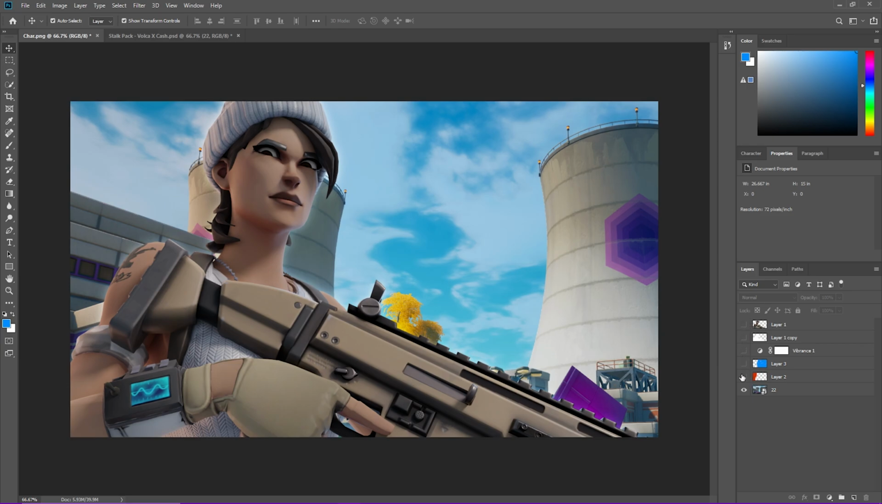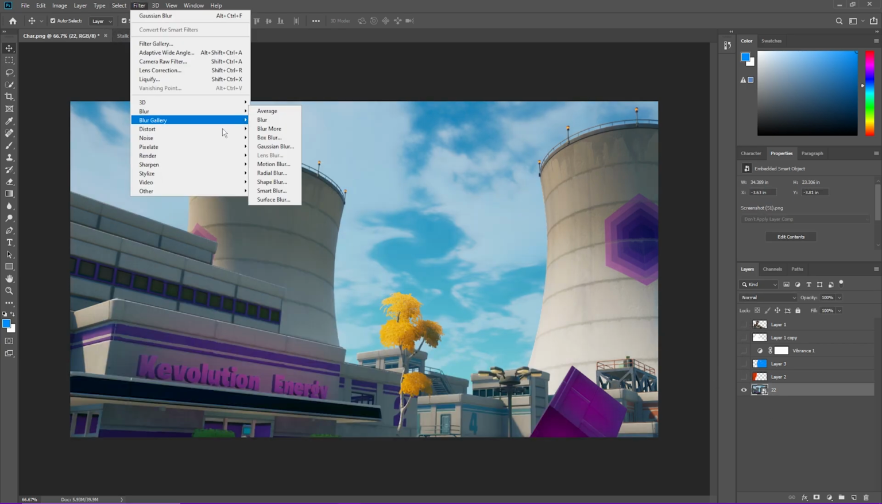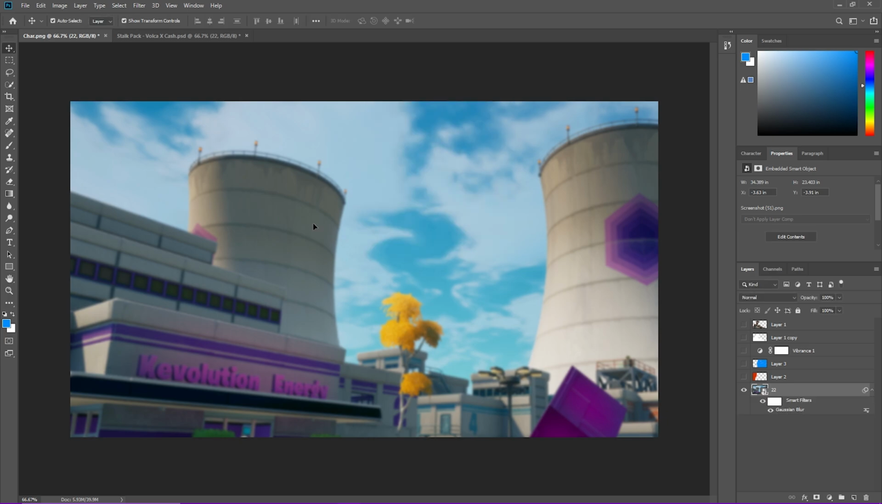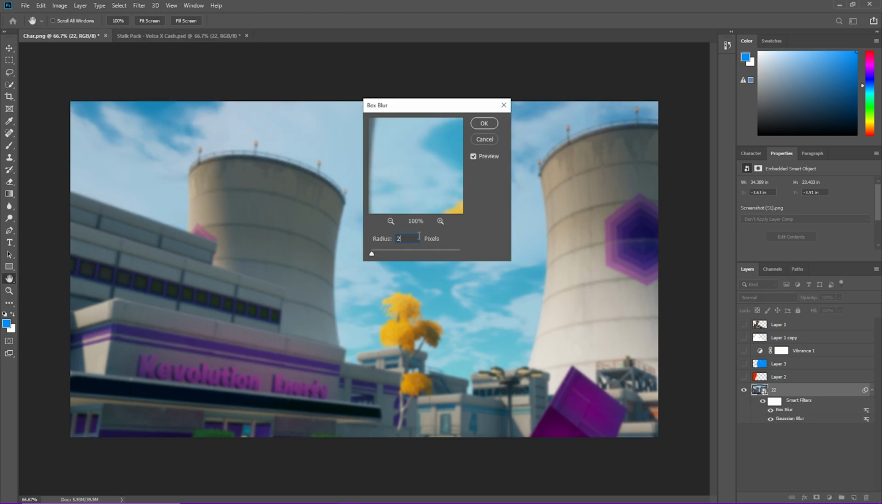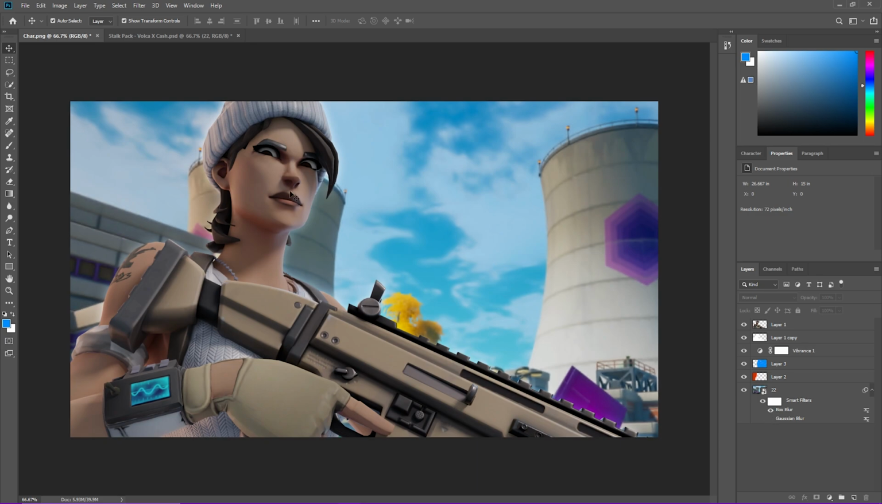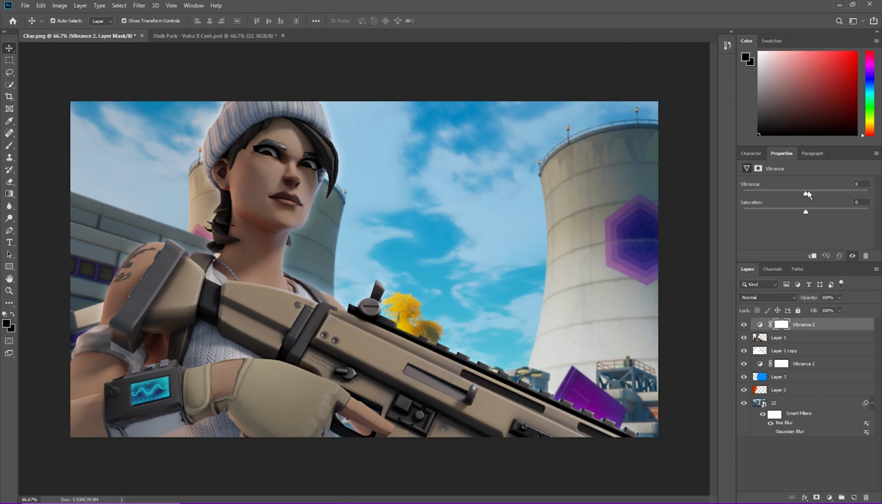Once we're done with this, hide all of these layers, click on the background layer, Gaussian blur. We can try 3.25, and then click box blur, set it to 2. Bring back all these layers and you can see how it's starting to blend in a bit more. Make a new layer of vibrance and I set that to 12 and then 3. Create a clipping mask for it just so it colors over this layer.